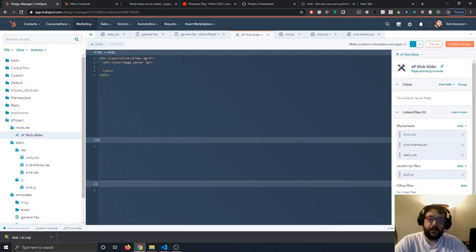So there are 3 Reely.css control classes here: bg-3, page center, and large. And then there is one scope class, the scoper class. Either way, we're going to be using that to scope off of for any local custom JavaScript, because you have to understand that with a module, you can actually use multiple instances of it on a template.